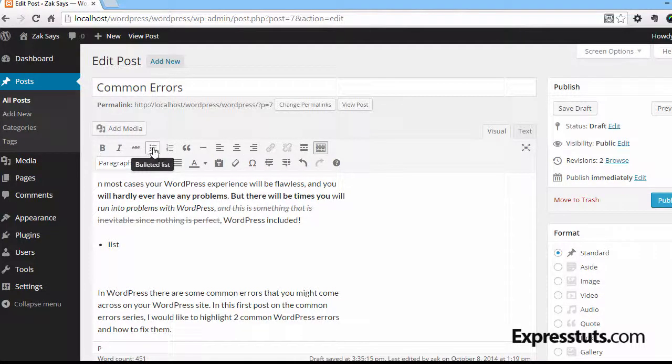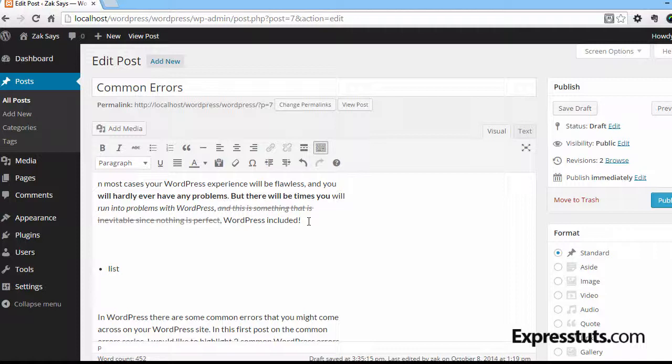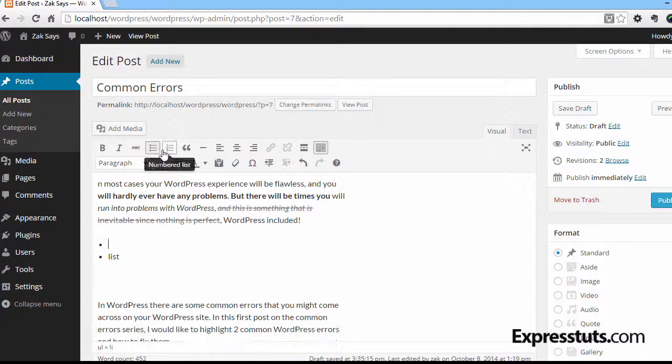Next, you have the bulleted list or the numbered list options. Now, to use this feature, you need to go on a new line, and then you need to click on either the bulleted list or the numbered list. Whichever one you choose is up to you.